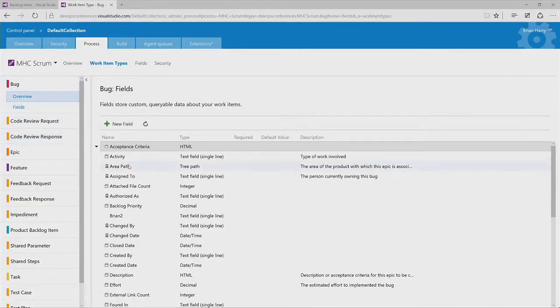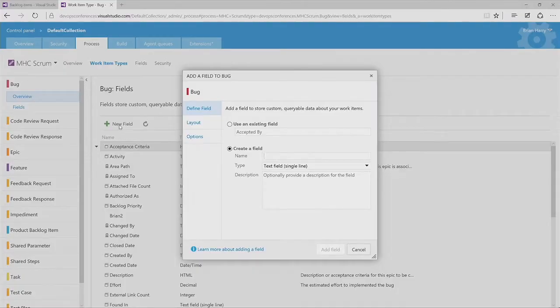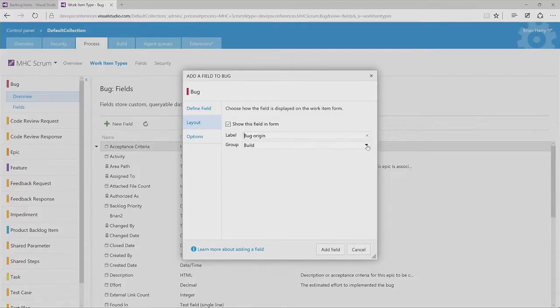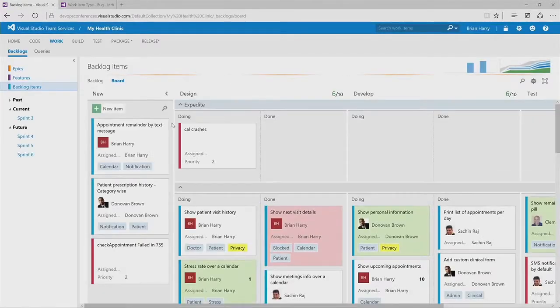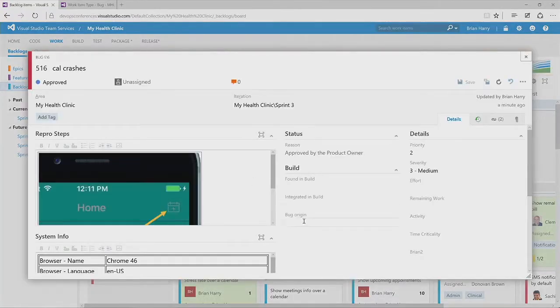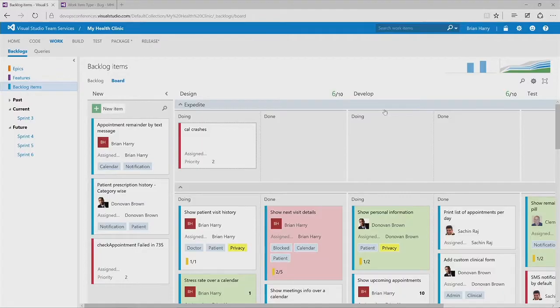So here's my bug work item type and the fields. And I can very easily create a new field. Maybe I'm going to call it bug origin. It's a field that I want to track, and I'm going to say we'll put it in the build group on the form. Click add field, and go back and refresh the browser. And now I've got a bug origin field that I can say, all right, that was found with automated device testing. So a super easy way to be able to add new fields to your work item forms.